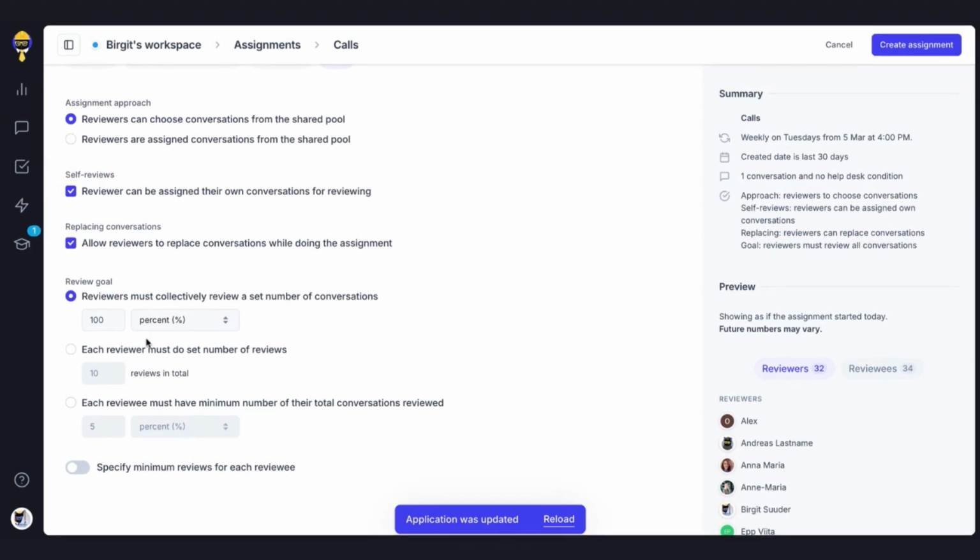And we have 3 review goals. So the first one is that reviewers must collectively review a set number of conversations. And you can either say that's in percentages. So let's say based on the conditions you set, reviewers will review 5% of those conversations. Or you say conversations and then you set the number of conversations that need to be reviewed. The other one is each reviewer must do a set number of reviews, which means that the goal is calculated how many per reviewer, so how many reviews they have to do.